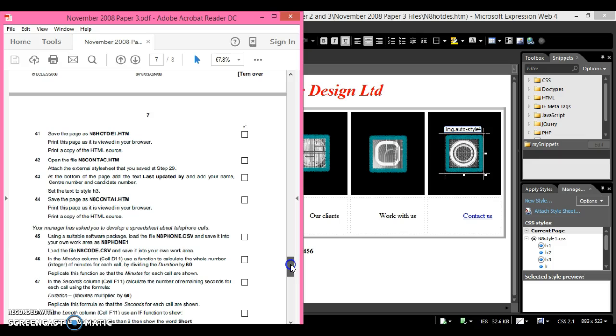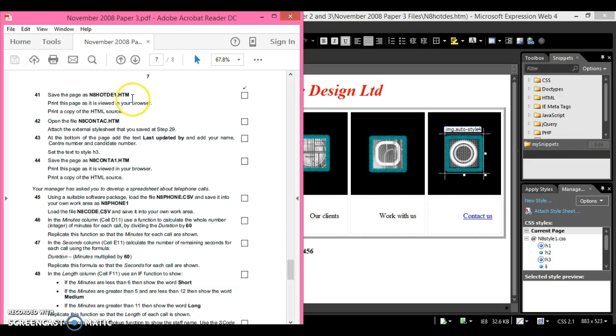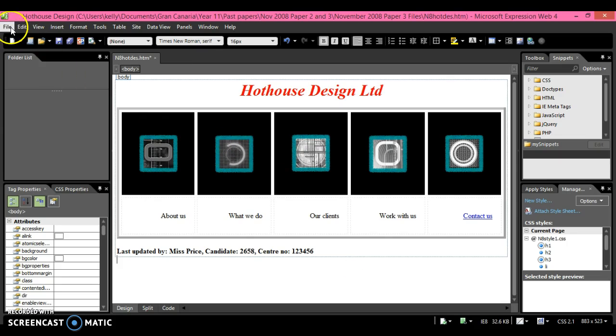So you can see there's more to do. We're now on step 41. So now we need to save the page as N8 Hot Desk 1, okay, which I'm going to do now. Obviously you can copy and paste like I am. And then you've got to print a copy of the HTML stuff. So I'm going to show you how to do that. So I'm going to go File, Save As.